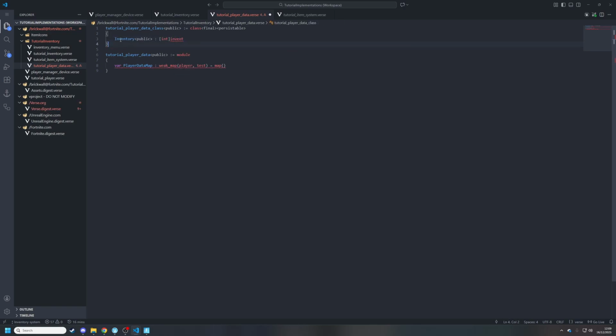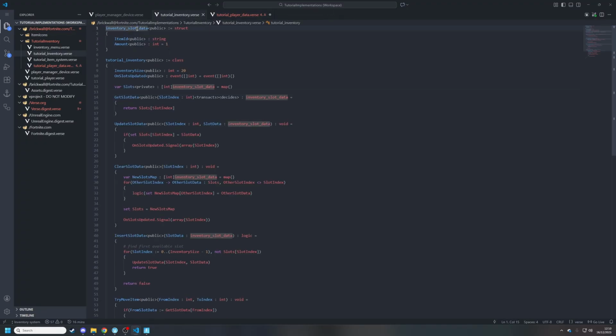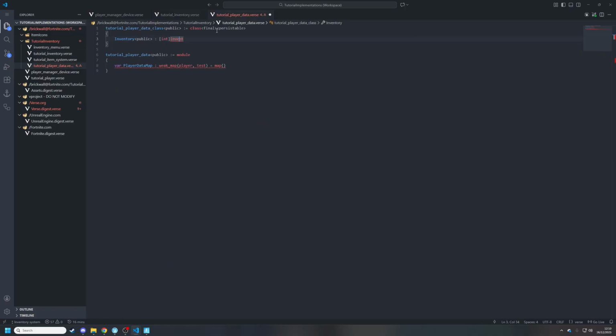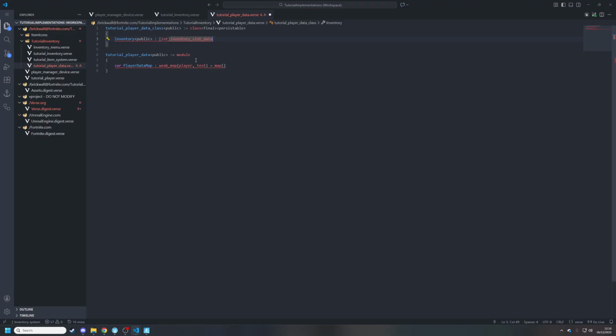So this is going to have a player data class with one field which is going to be the inventory, which is going to be a map of player slot data. So if we go into tutorial_inventory, we're going to basically just store this. It's going to be the same setup as this field, where it's just a map of data for each slot. So that should be it.